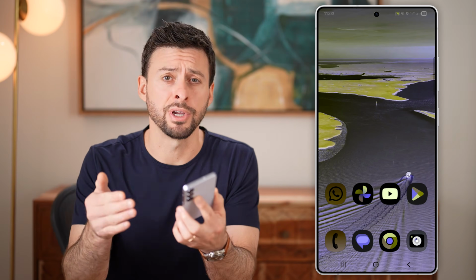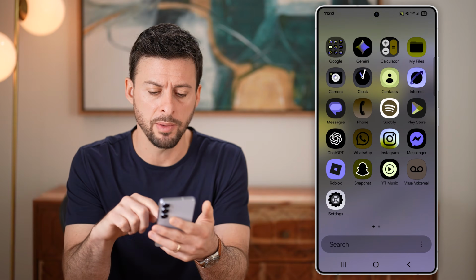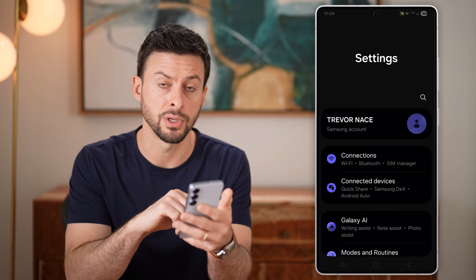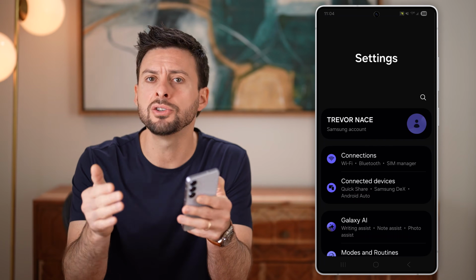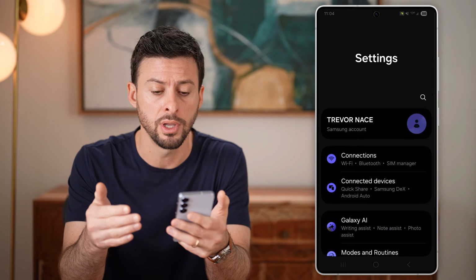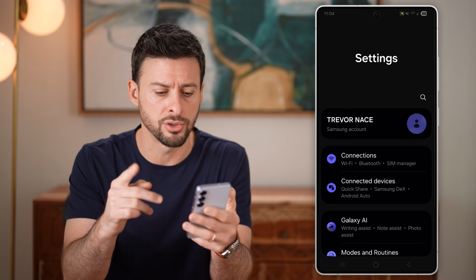Here's how to set the screen color back to normal on your Android phone. Now let's first just swipe up from here and get into your settings. You might have accidentally turned on a couple different things that change the color on your Android phone, basically a color filter or an inversion. Let's check all of that and turn those off.